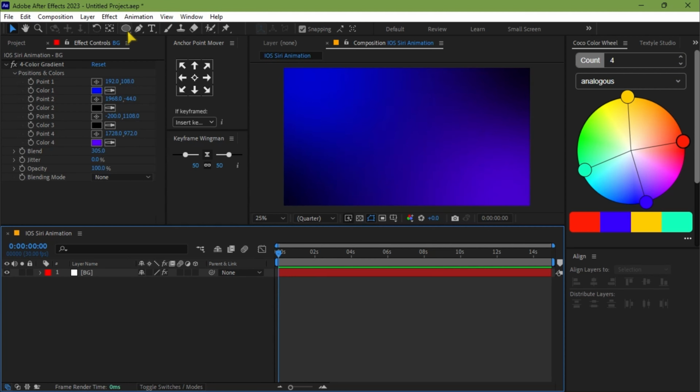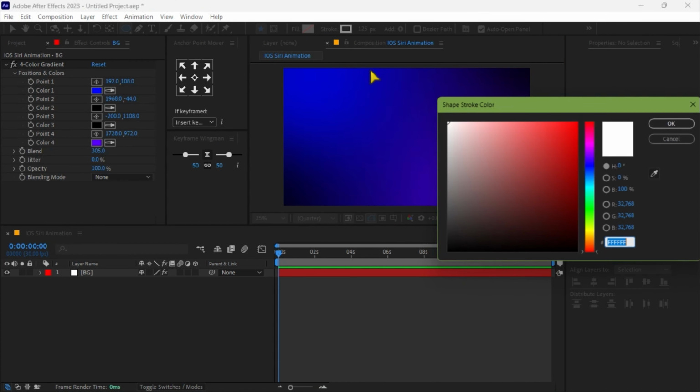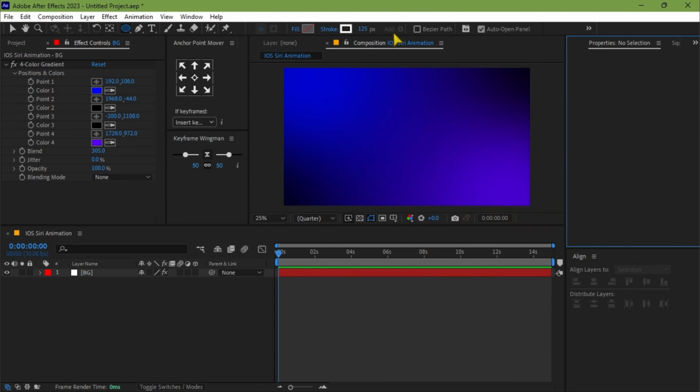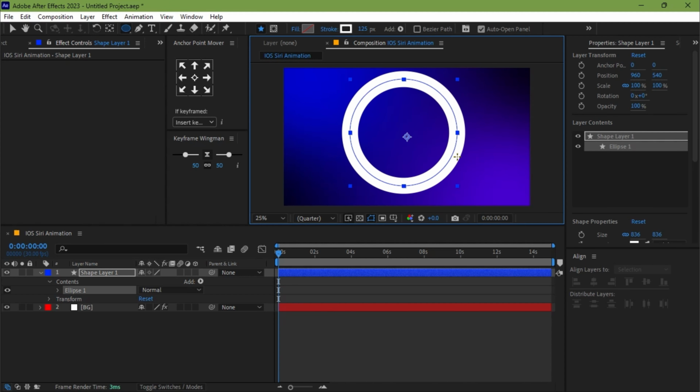Now in the Shape tool, grab the Ellipse Shape tool and make sure the fill is set to none, and stroke is turned on with white color. I'm using a stroke width of about 125 pixels. Now holding Shift, make a perfect circle like this with a stroke on.